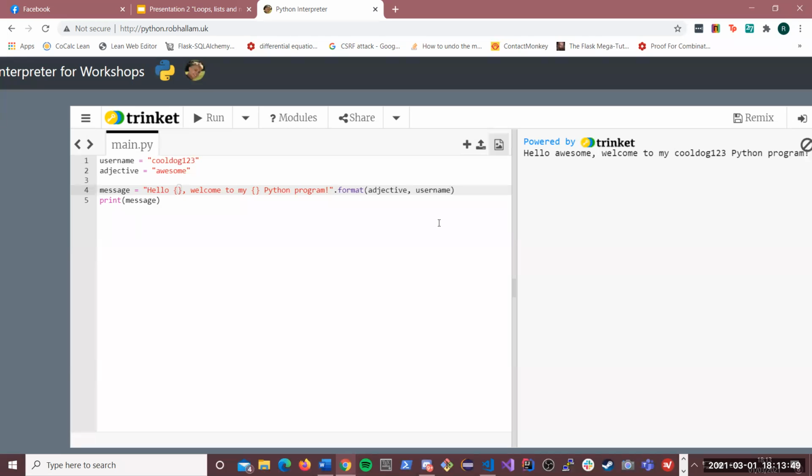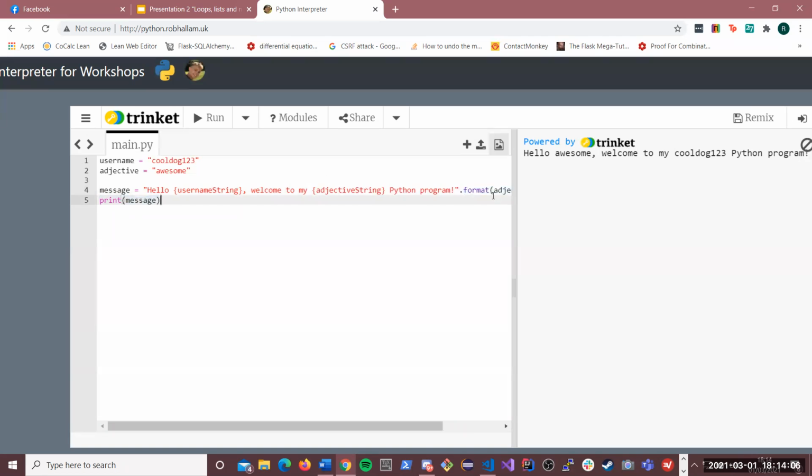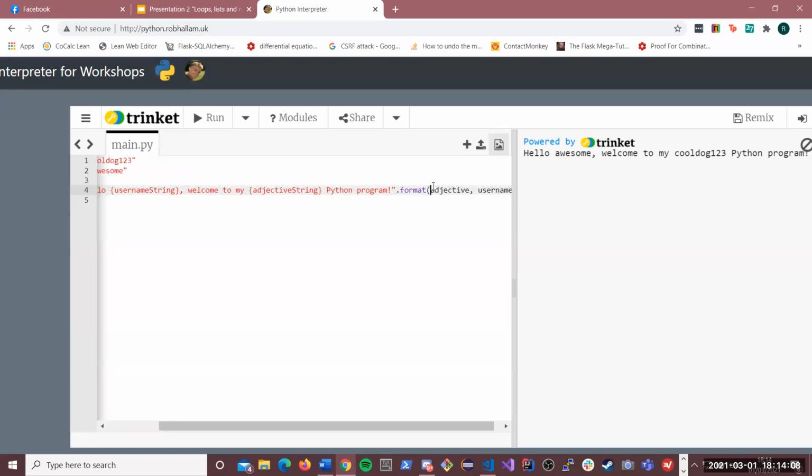Well, there is one way of doing this, and that is just in between the curly braces, we can give the curly braces basically variable identifiers, their own little identifiers. So let's say we call this username string and this one adjective string. And then despite the wrong order in this format over here, again, this is just objectively wrong. Technically it's right because it's compiling and it's working and it's running, but it doesn't make sense when we're reading in English.